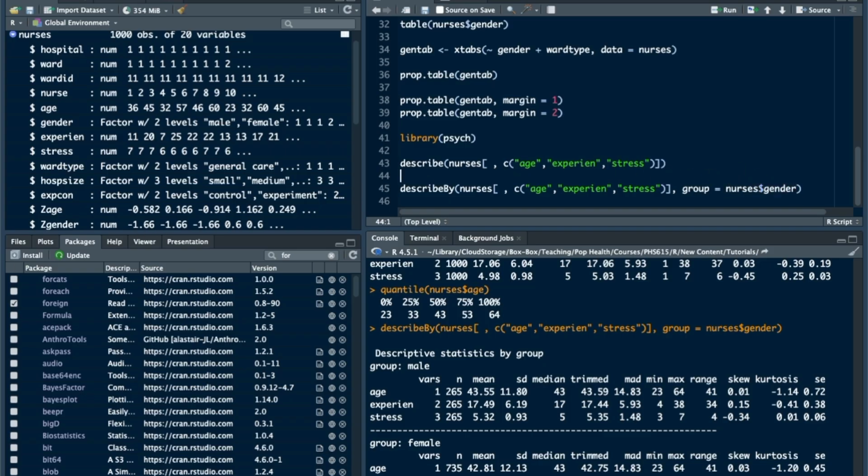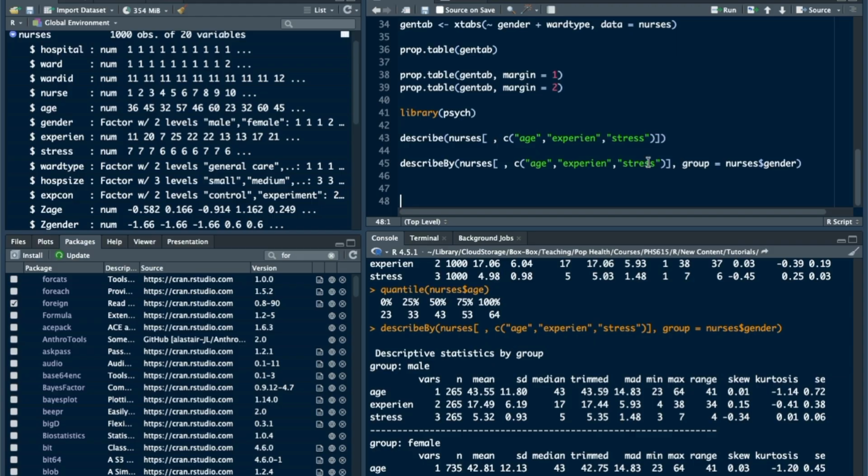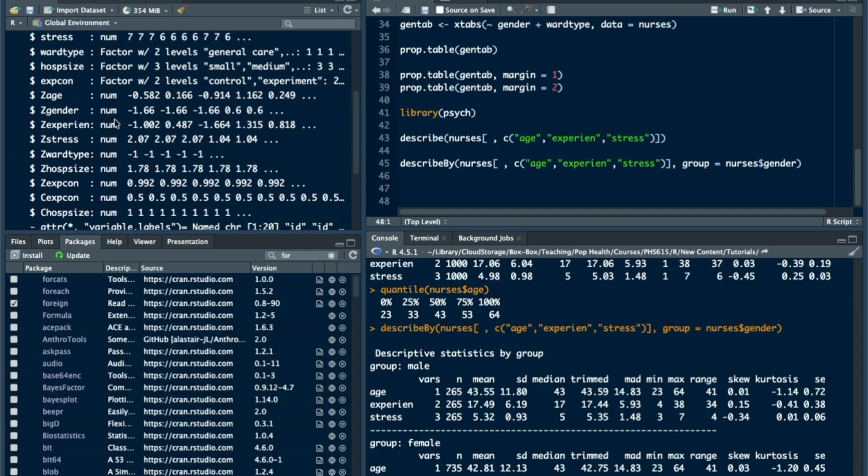All right. So one more thing I do want to show you: you can add a variable to a data set. So let's say you wanted to, we've already got z-scores for everything in there. So let's say you wanted to just make sure that they were correct, or there wasn't one in there and you wanted to add it.